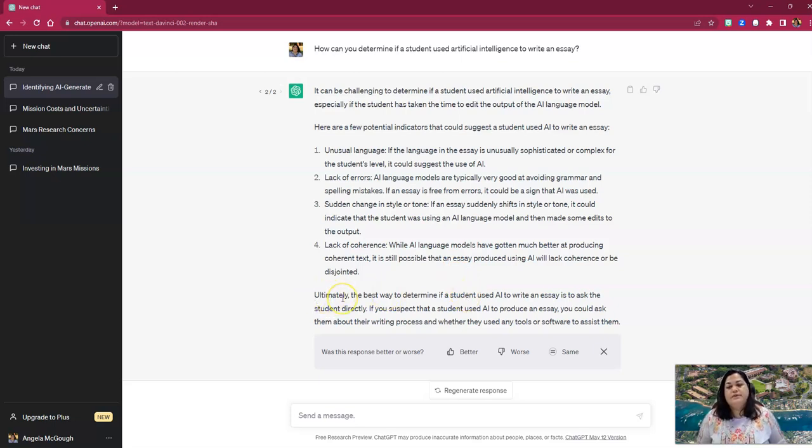So ultimately, the best way to determine if a student used AI is to ask the student directly. In this past semester, there have been a couple of cases and students did admit that they used ChatGPT to produce their work. And so this is something I think as a campus we can work on together. But yes, this is definitely the best way, is to ask them directly. So I'm going to say same.